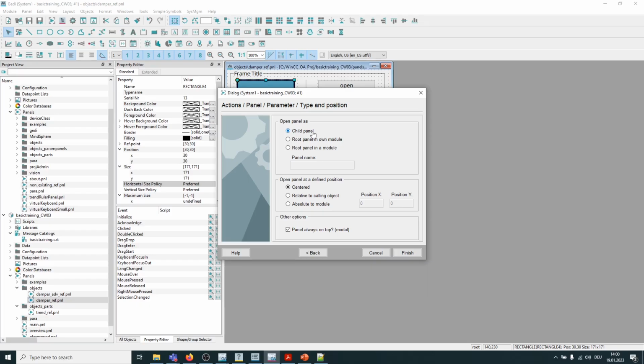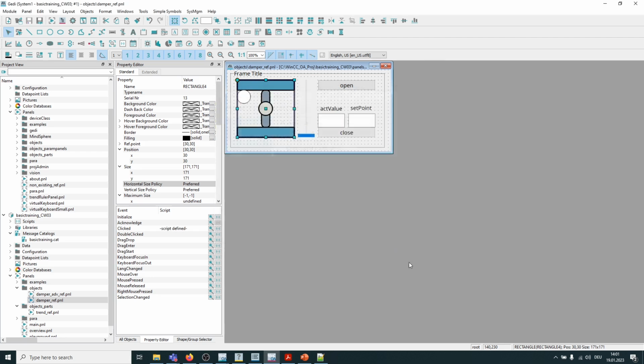Let's do a child panel, which is a new panel rising up. And let's also do it relative to the calling object, shifted to the right, for example, on 300 pixels. Be careful with the other options. If the panel always is on top, we are talking about the modal mode, and so we are not allowed to make more instances at the same time from the trend. So let's deactivate that here and let's say finish.